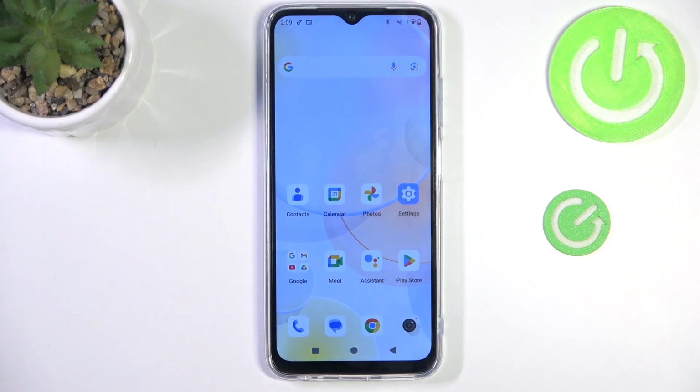Hi everyone, in front of me I've got REDBEAT E3 and let me share with you how to change keyboard language on this device.